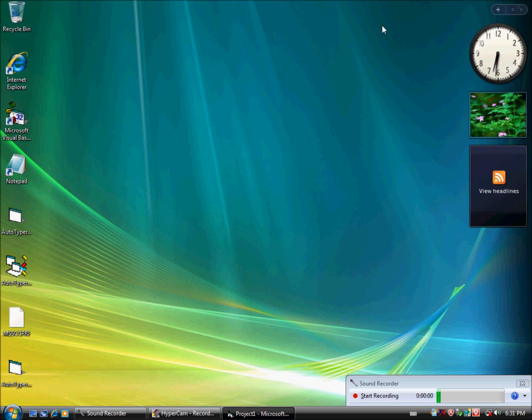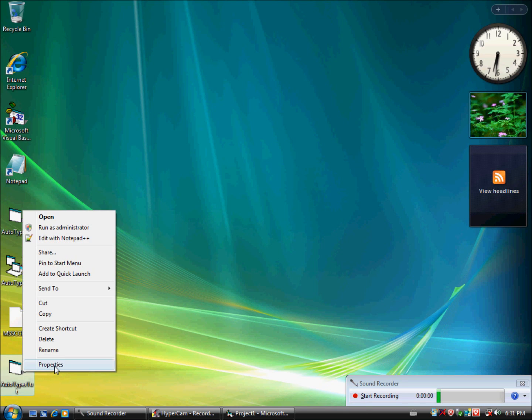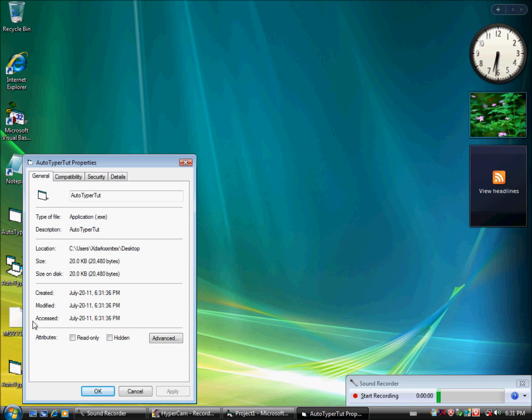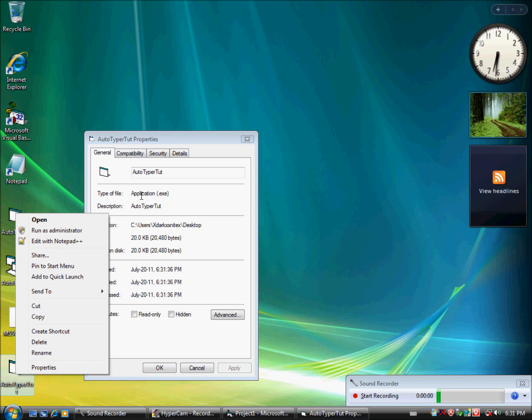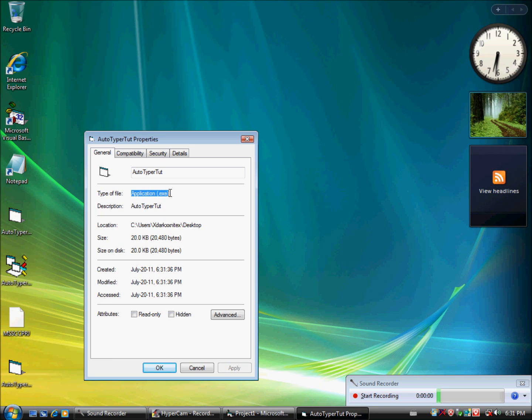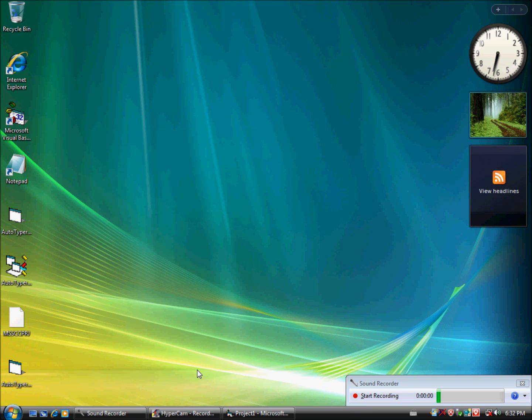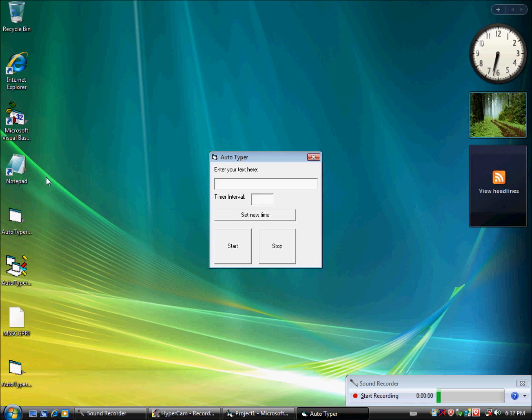And when we minimize this, find your autotyper. Make sure it's the .exe file. If you don't have the endings showing, then just right click, properties, type of file. It says exe right there. Just close that. So open that up.